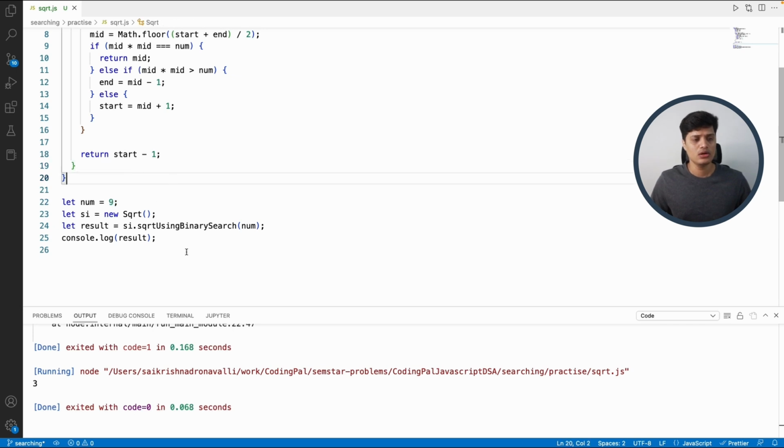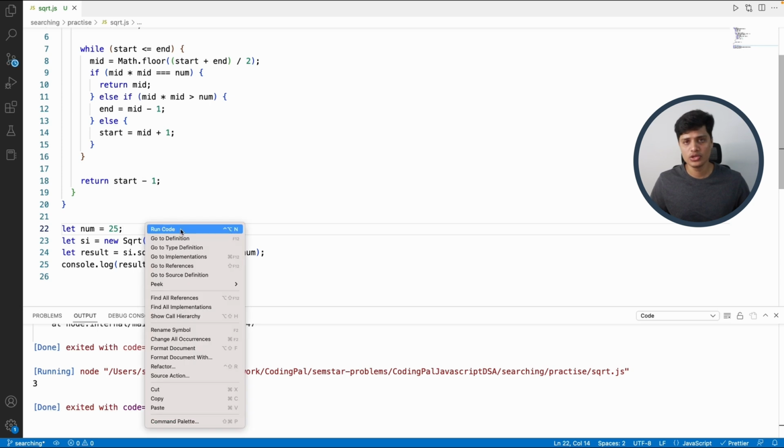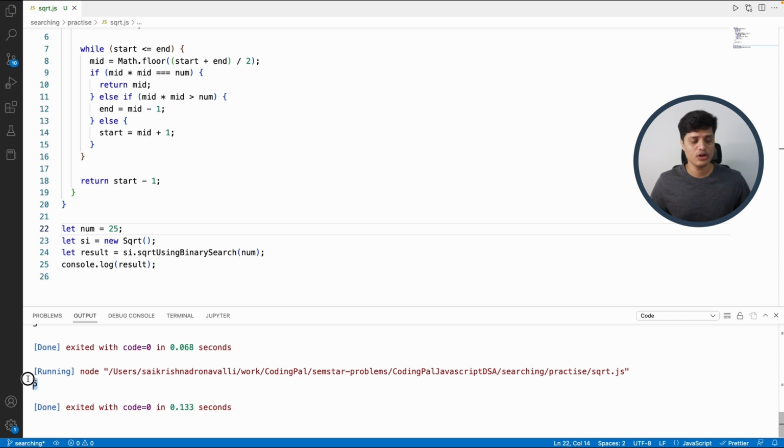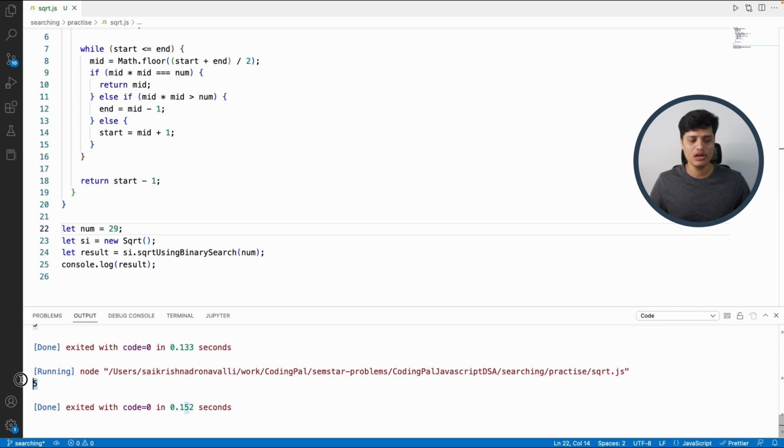Okay, so to test other scenarios, let's just say 25. 25 is nothing but 5 square, right? So 5 is the output. So that is what we have got. Let's just say I'm passing 29. 29 is greater than 25, which has a proper square root of 5, right? So the square root of 29 will be something like 5 point something. So since it doesn't have an actual square root, we will simply return 5 in this case also. See, that is what we have got.